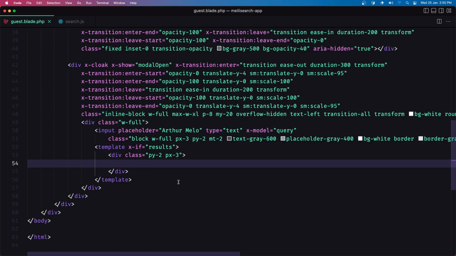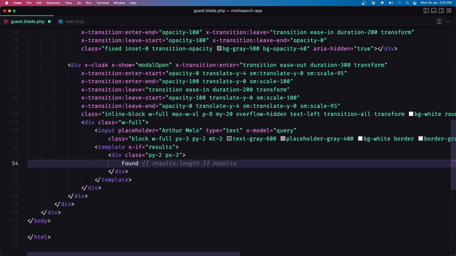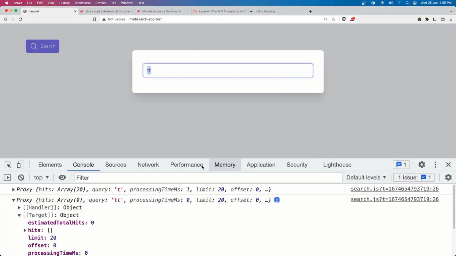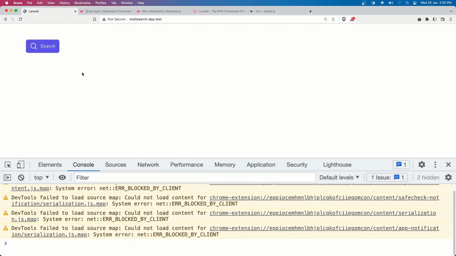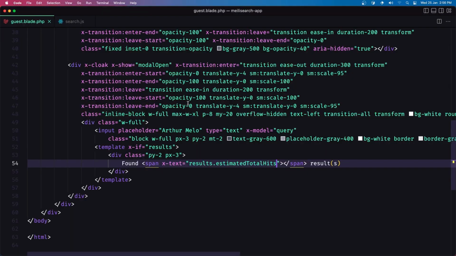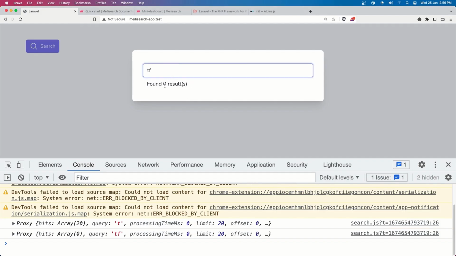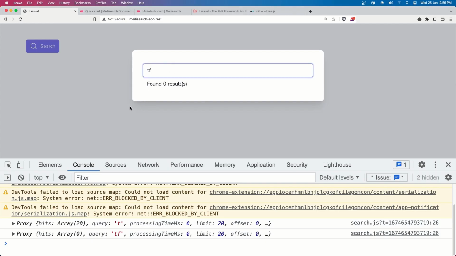So let's say if I come here and let's say found, and we need to use a span x-text results, not results length, but results.estimatedTotalHits. So let's copy that string and paste it here. So if I save and see now, yeah, I found 100 results. Okay. Now if I type something else, found 0 results. Good.